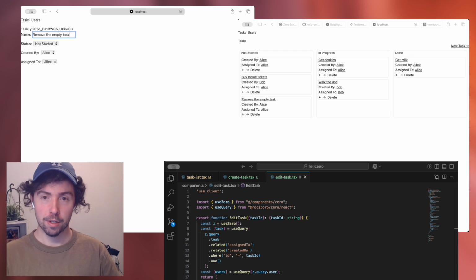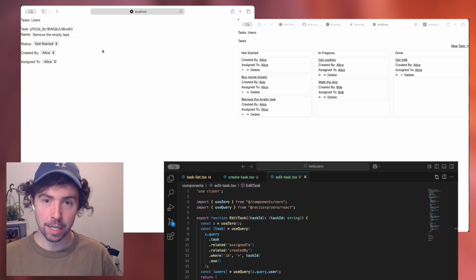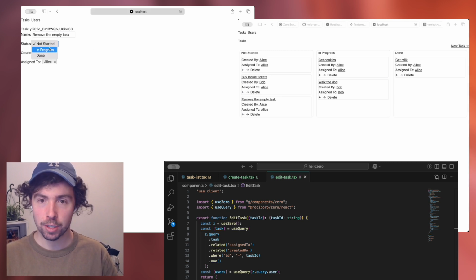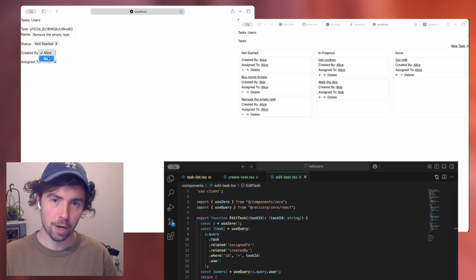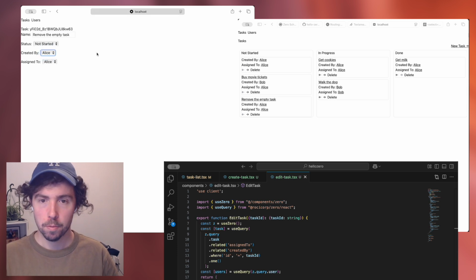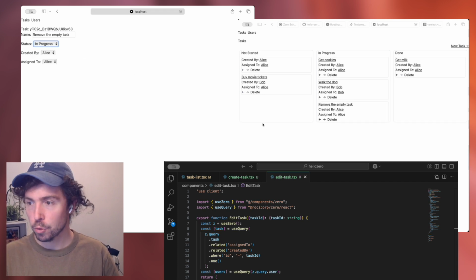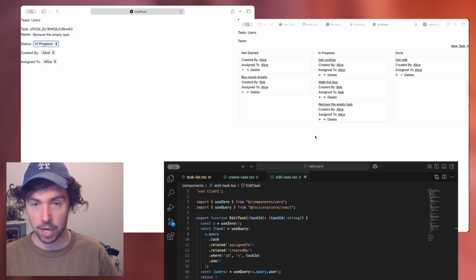Remove the empty task. So the handy thing here is it's updating it as we go. You can see I can make changes to these, and it's going to change what column it's in. I can change who it's assigned to, who it's created. I don't know if that makes sense or not, but in this case, we could change who created it. But look at that, super easy. It's updating real time across tabs.